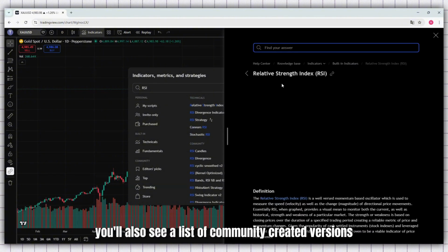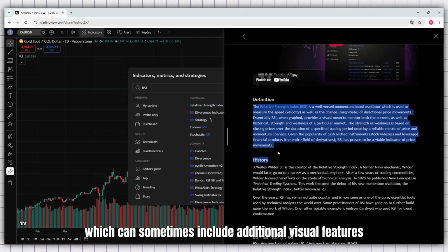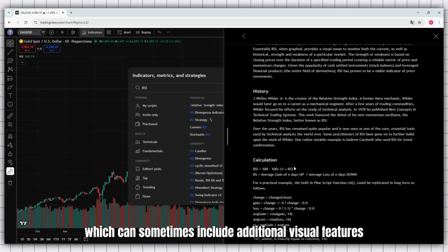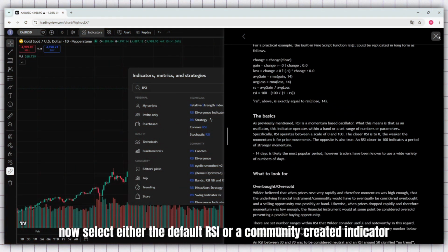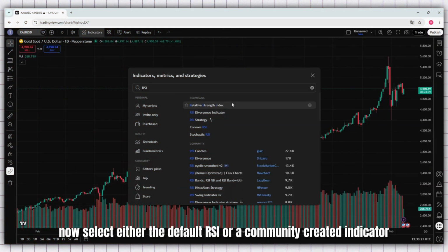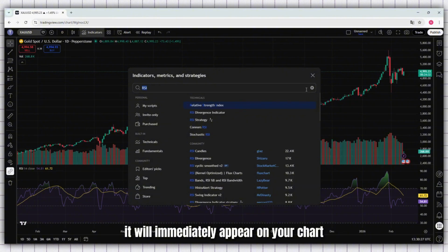You'll also see a list of community-created versions if you're interested in alternatives, which can sometimes include additional visual features or modified calculations. Now select either the default RSI or a community-created indicator and simply click on it. The moment you do, it will immediately appear on your chart.